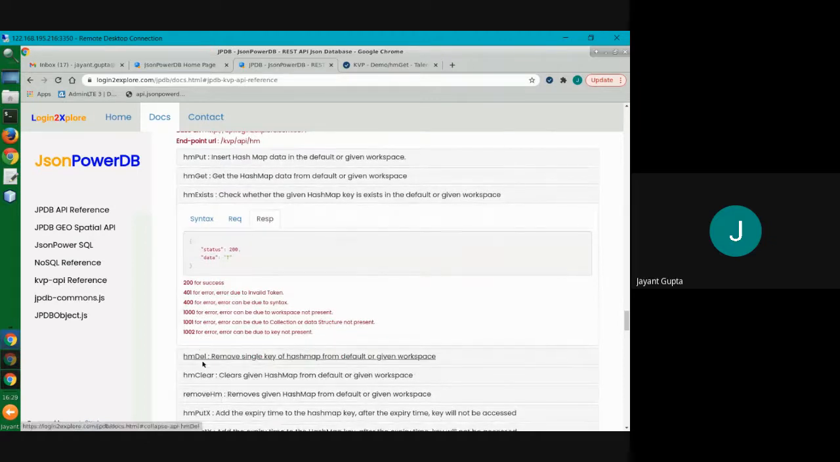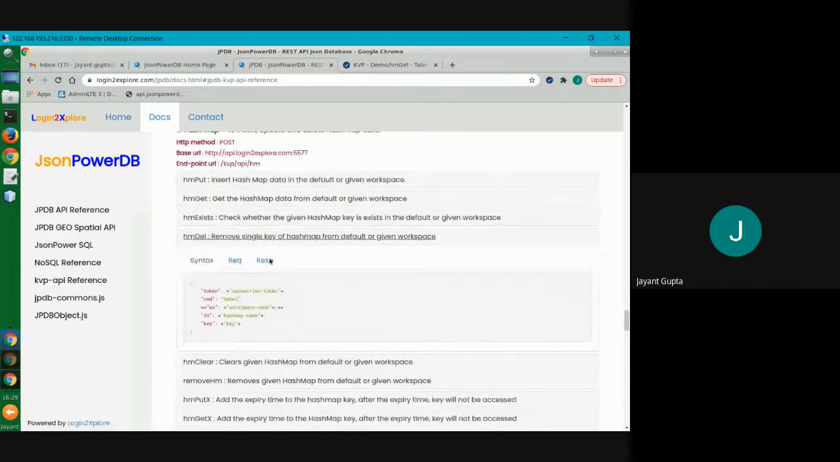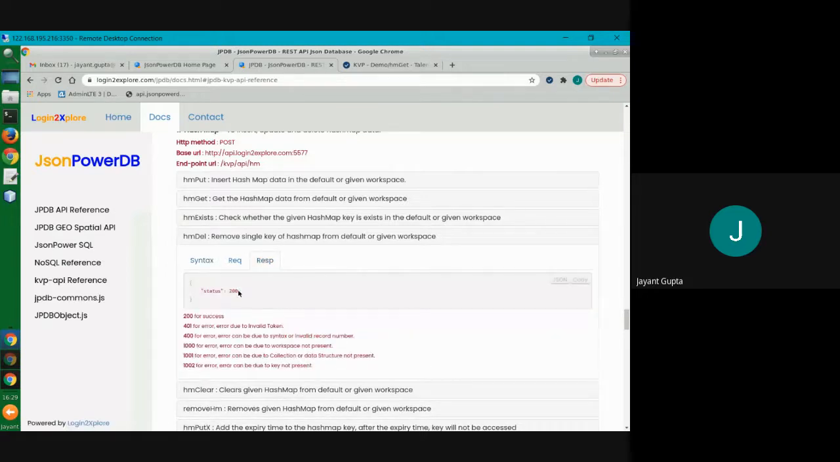Next we have hmDelete. hmDelete is for deleting one single key from the hash map. I'm not going to demo this also. I'll demo directly clear, okay? So this will delete a single key from the hash map, and you can see the response is just 200 if it was a success.